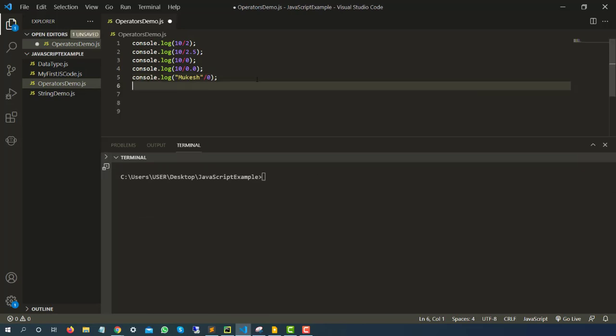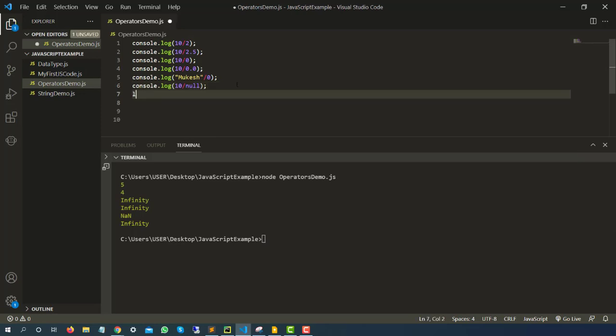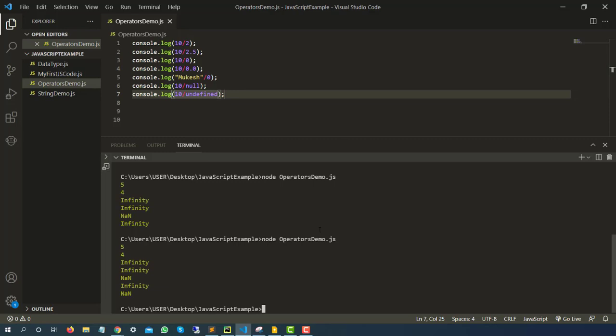Okay, so let's try with some other data types. Again I will use console.log, and this time I say 10 and divide it by null. Let's see the output. You will see that when I divide 10 by null, it gives Infinity. Let's also try one more data type, which we discussed in the last session. What if I say 10 divided by undefined? Undefined is a separate data type we have. So if I say undefined, now you will again get NaN, which is not a number.